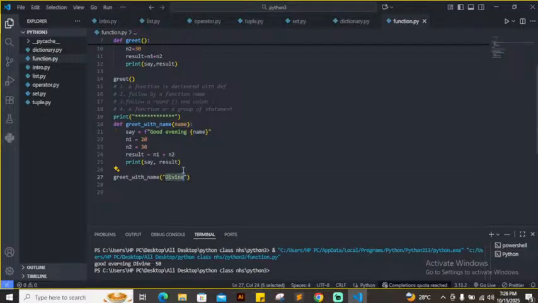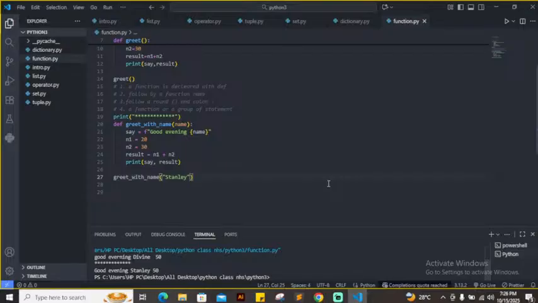Let's say I pass in something like Stalin here, then I run it. You see that you're having good evening Stalin 50. So addition of this and this, that's what it's giving. So whatever you pass here is what the argument or the parameter will feed upon. Do you understand? Let me give you another example again.